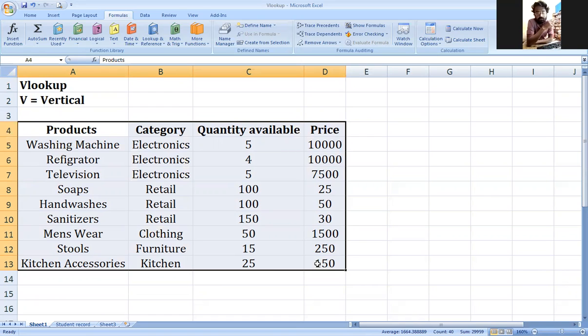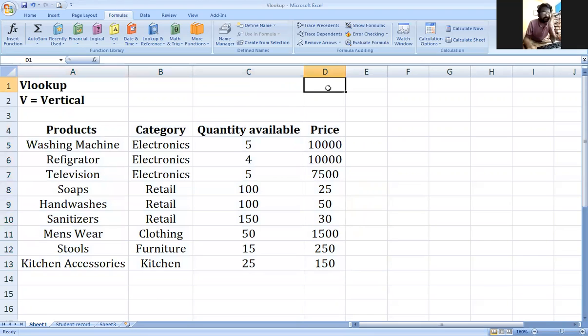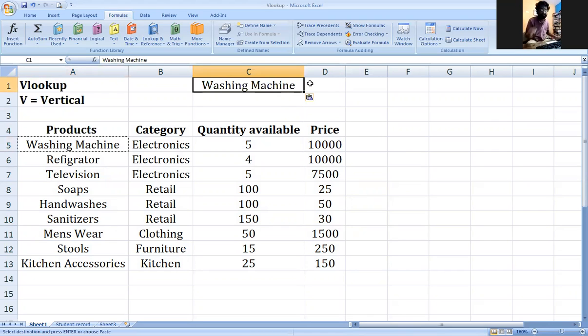Then, if I want to know the stock information, otherwise the price of the particular product, I can use this VLOOKUP function. How I am going to use this is the thing to be found out. See this, I go here. If I want to get the price of one particular product, I am taking the name of washing machine here as a sample.